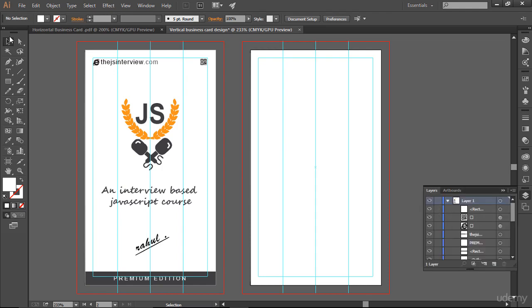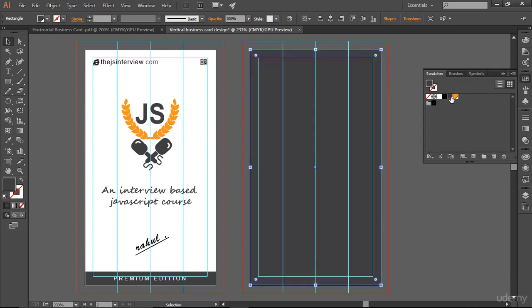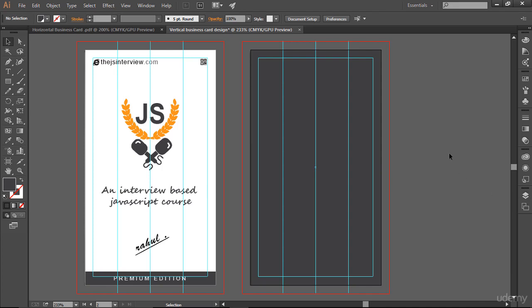Great. So now let's go ahead and first of all let me just go to here and let me unlock it. And here I'm going to just give it a color which is going to be our dark color. So swatches, and obviously this color. Great. And now I'm going to lock it. So here we go. And now we have the background or backside of the business card.